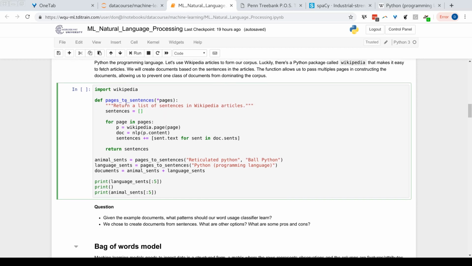Let's explore this Python package, Wikipedia. So we have a function here. It's going to accept the pages. So there's going to be a string. It's going to refer to the page. We're going to have a list here called sentences.